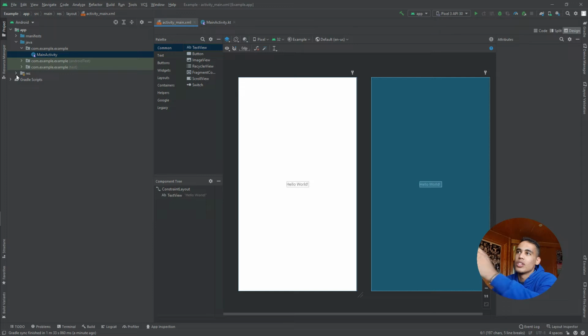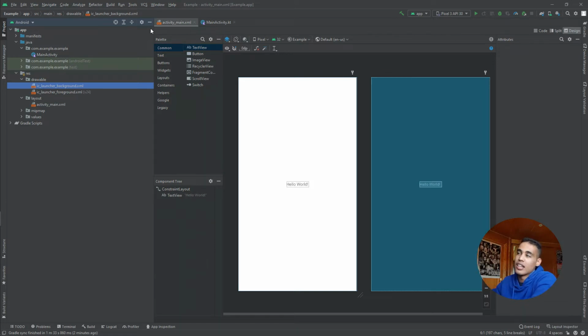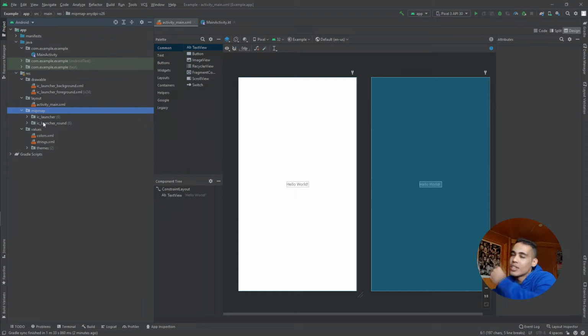So how do we get to this file? You have to go here to the res. This res means resources. Here you have drawable, which are icons, layout, which is where we have this kind of file, bitmap, I don't know what it is, and values, where you have, for example, strings, colors, etc.